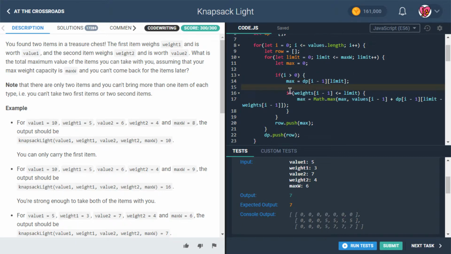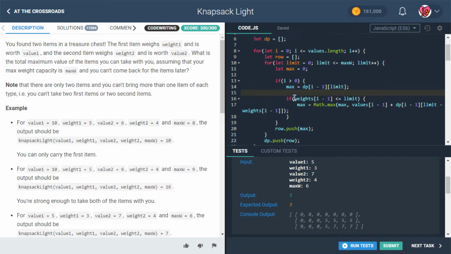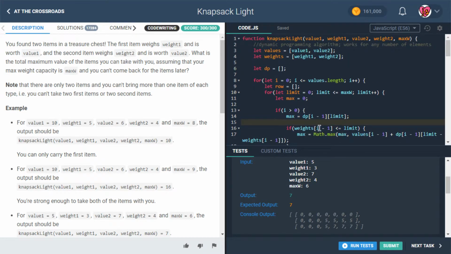And then we want to say, if weights at I minus 1 is less than or equal to limit. So what's this all about? Weights at I minus 1. The first thing I should say is weights is this array here, right? Weights at I minus 1. Keep in mind, we're only entering this loop if I is greater than 1.